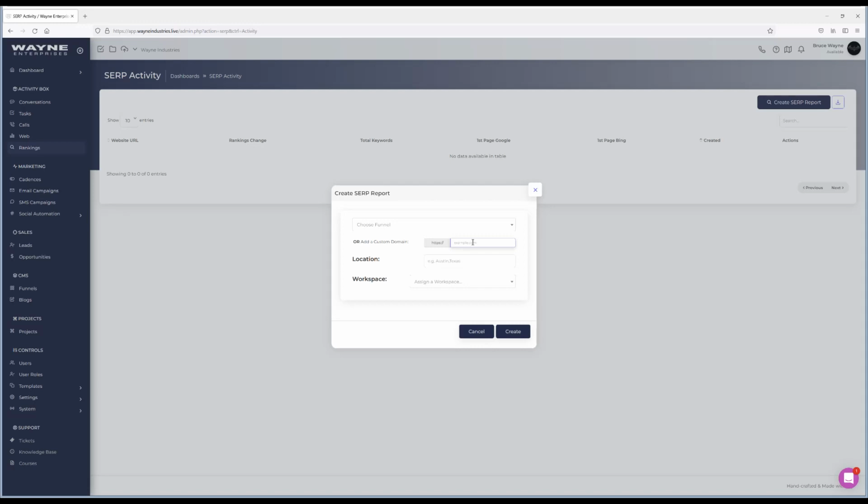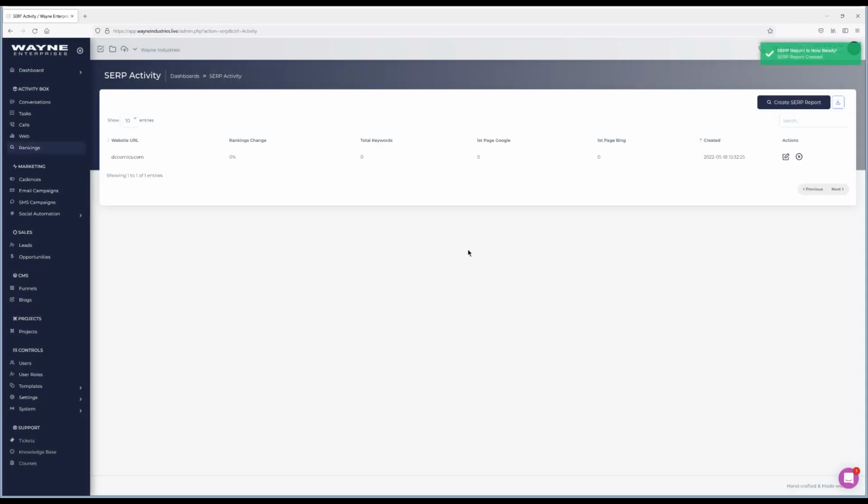I'm going to see where they rank for Bruce Wayne, Gotham City, those types of keywords. One thing, just put the root of your domain or your subdomain. Don't worry about www or any HTTPS, just put your root domain in. Also, whatever city that you want to track on Google Maps, make sure you put city, comma, and the full name of the state. And then just apply a workspace if you're using workspaces. Hit create.